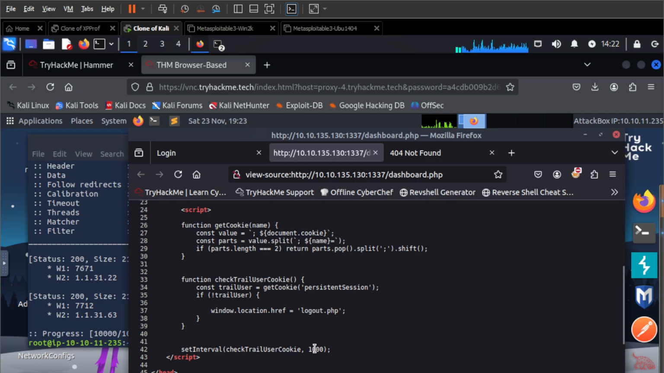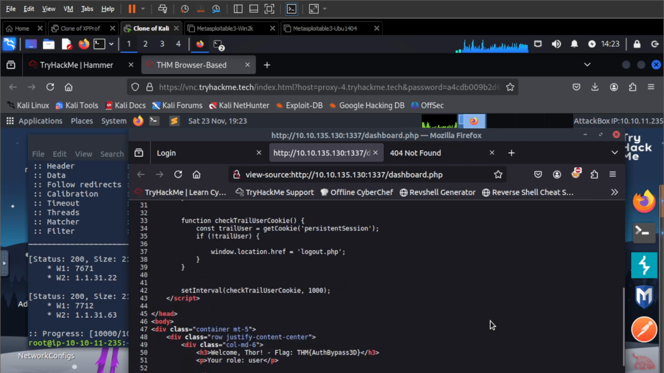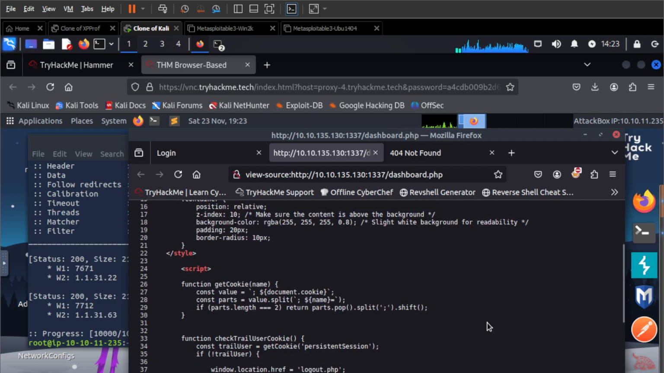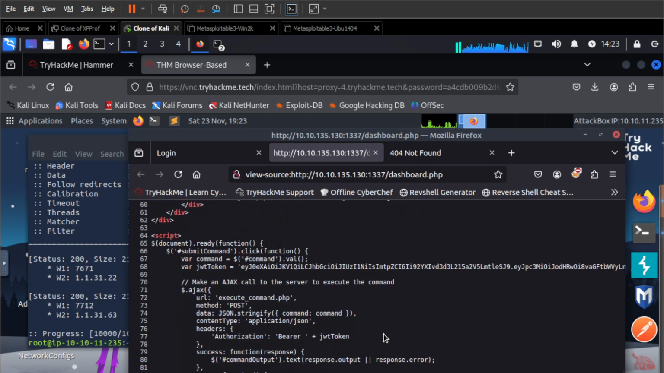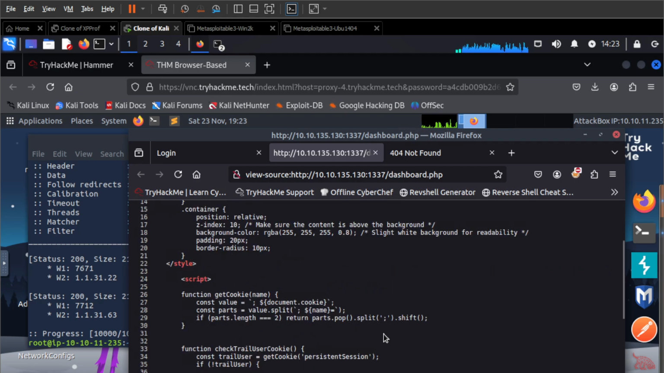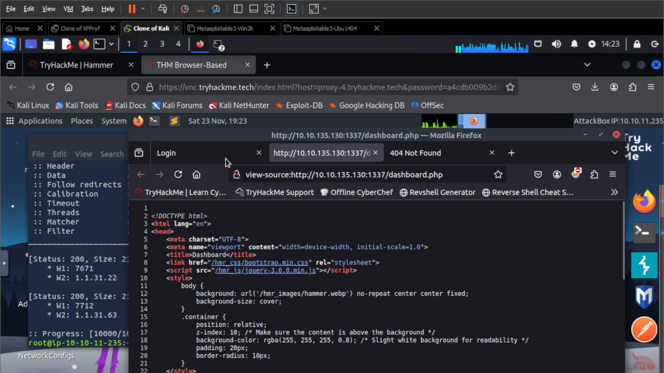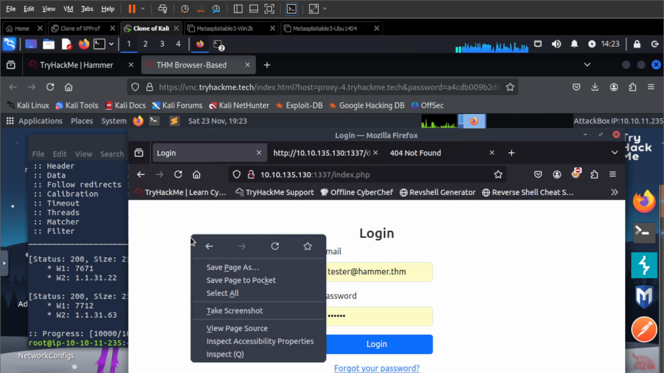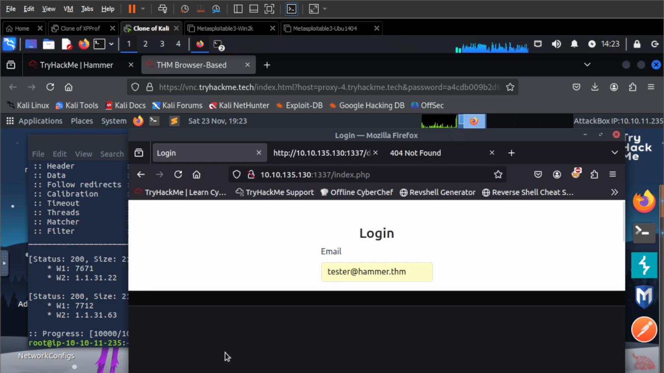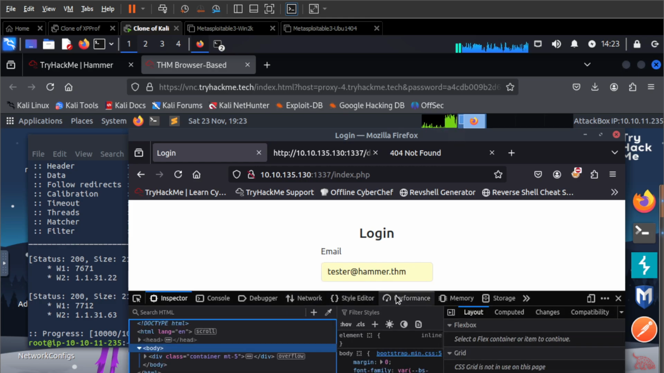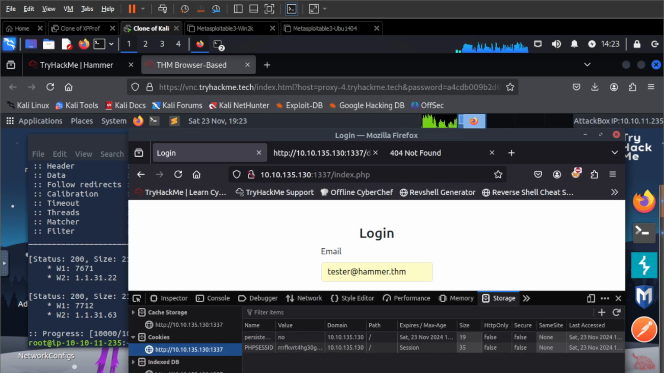And it is doing it every 1 second, right? So if we set this cookie before... Okay, let's try to set this cookie and see what happens. I am not sure whether it will work or not, but we can try. There's no harm. So we can go to storage.